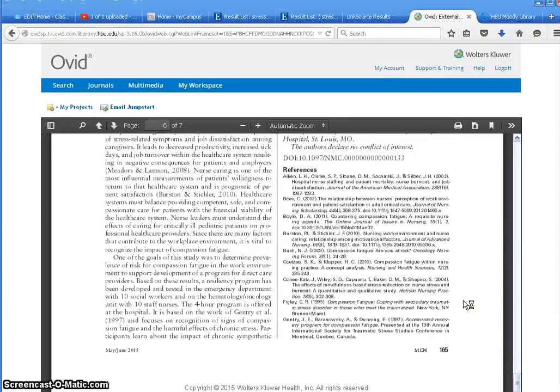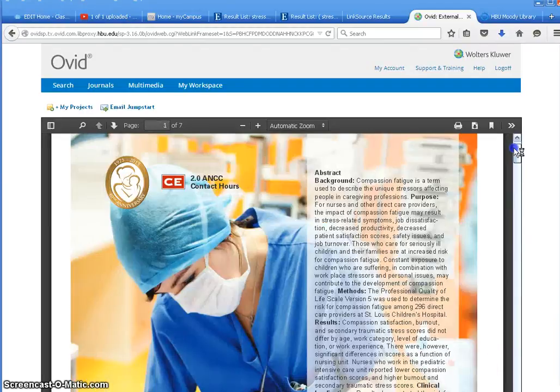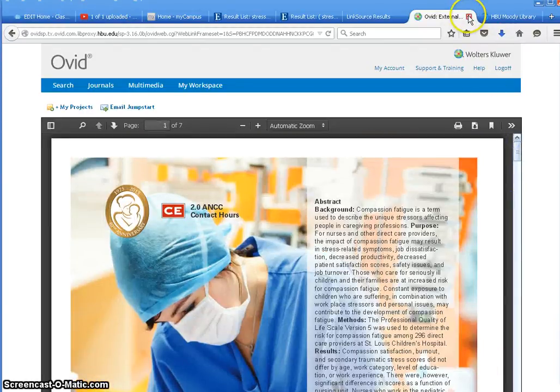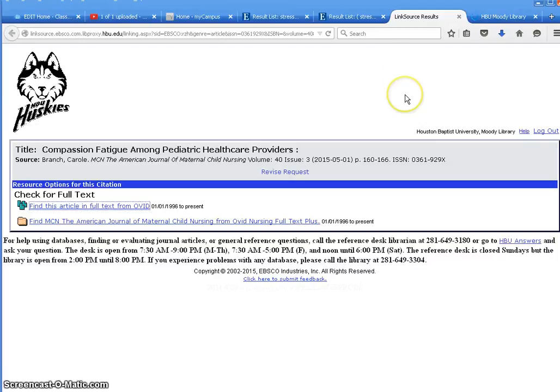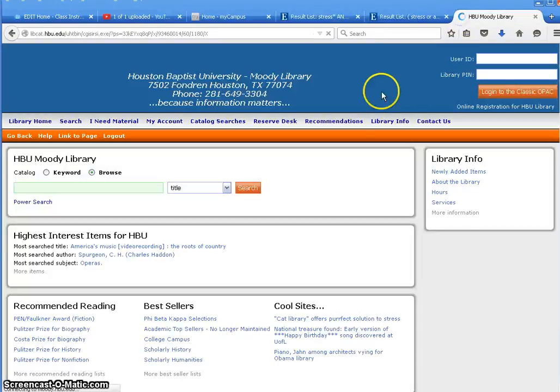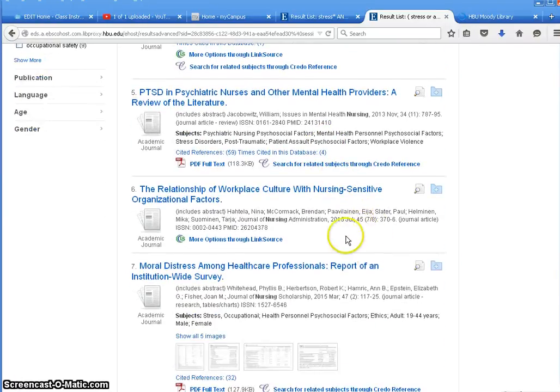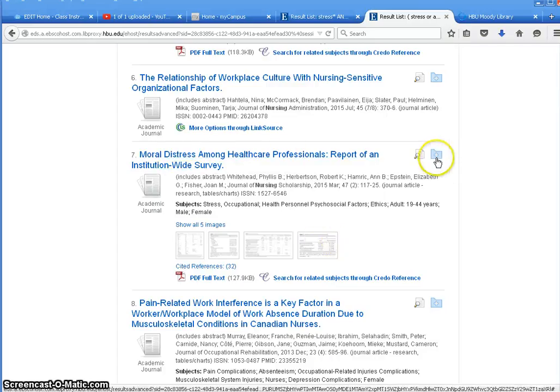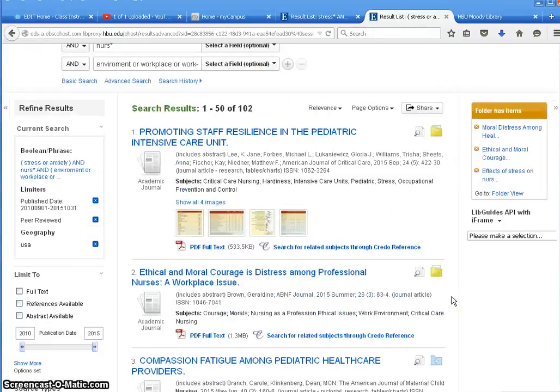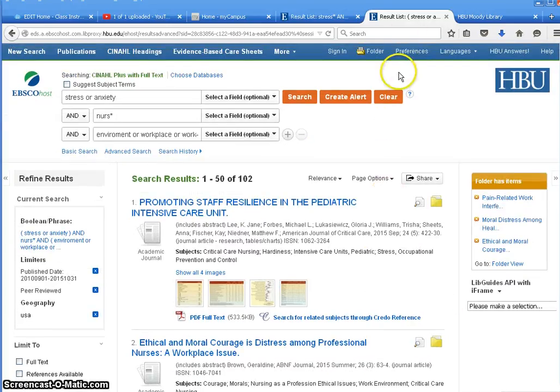Okay, so I'm going to close this link into Ovid, the databases, and I'm closing the link source link. I'm going to go back to my results from CINAHL, and I'm going to just pick a couple more of these and take them. And when you go to the top, you've marked several of them. Remember, if you mark one with link source you won't actually get the full text when you go in there. When you email it, you'll just get the citation.